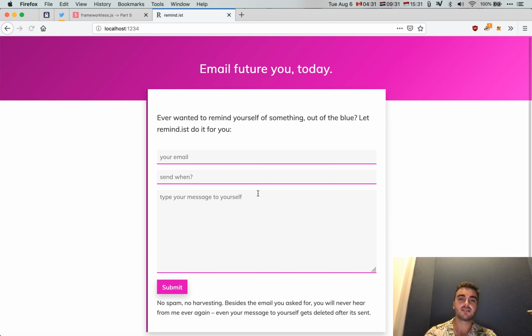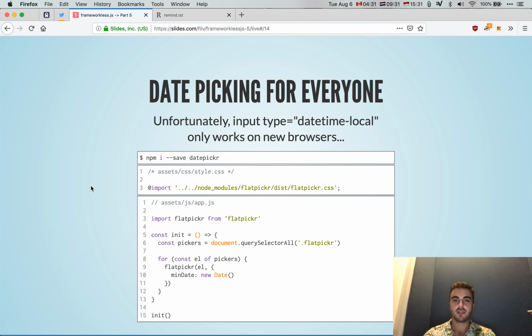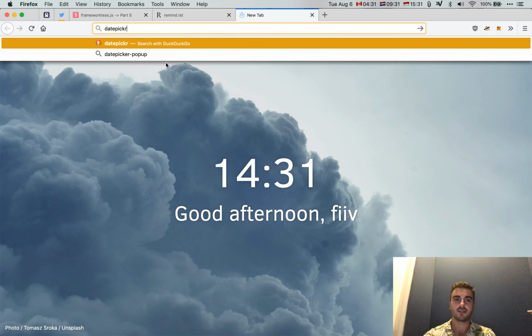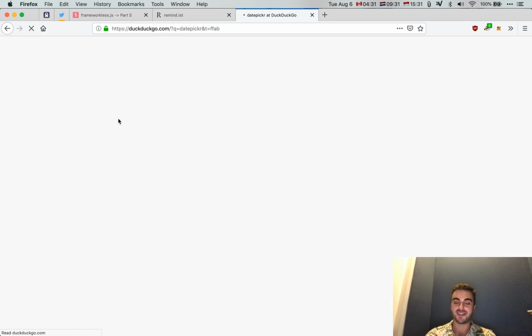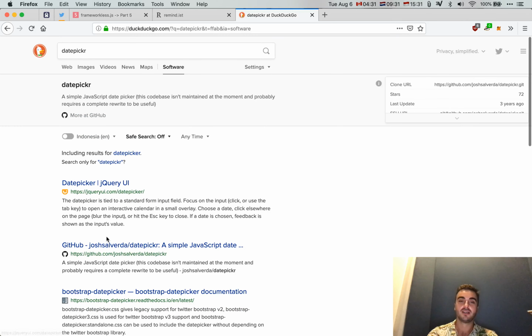And another thing is that it would be nice to have a bit of a date picker here. You see, there's not really a nice way of doing this date picking. So this is actually a great little opportunity to add on to our app, because there's a library called date picker, and I call it a library, not a framework, because it's not a framework.